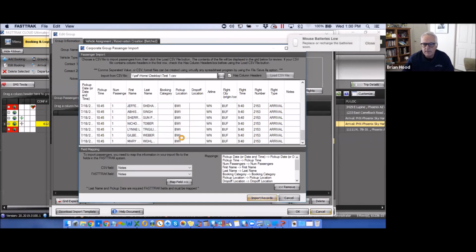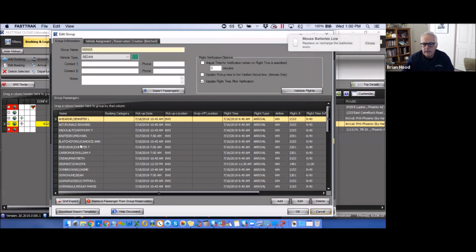It's going to tell me if it's correct or not. Once it's done that, all of the information is now loaded into the system. Keep in mind that they are not reservations at this point. They're merely a list that you can then create with reservations.